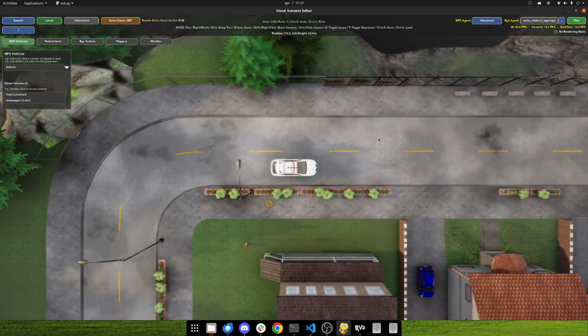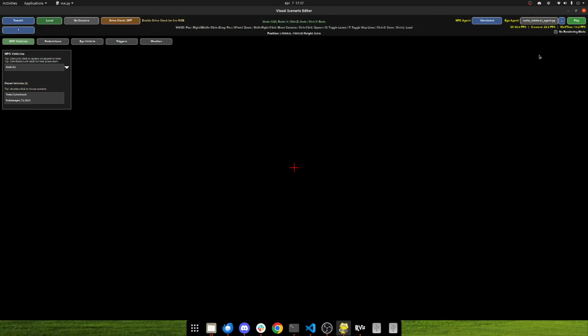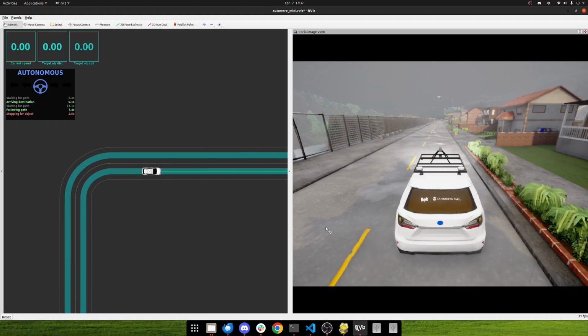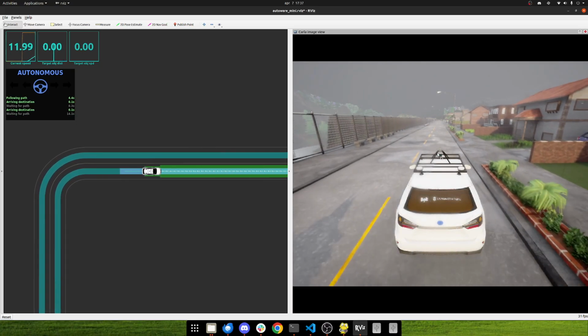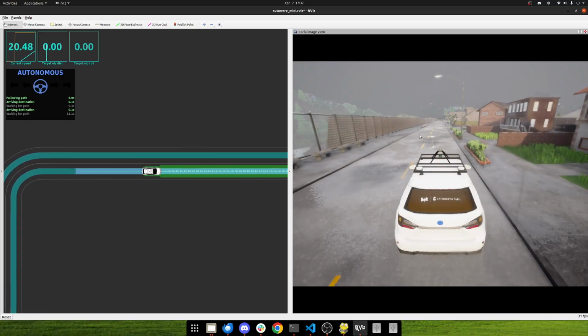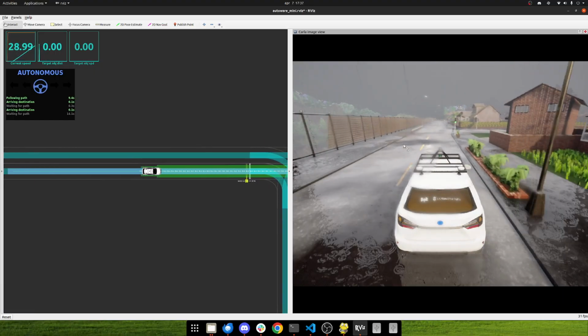If you want to speed up the simulation using Autoware Mini, you can disable the camera inside the VSE. Let's try it. Let's hit play again. And now the simulation runs faster, which helps if you do not have as powerful a graphics card.